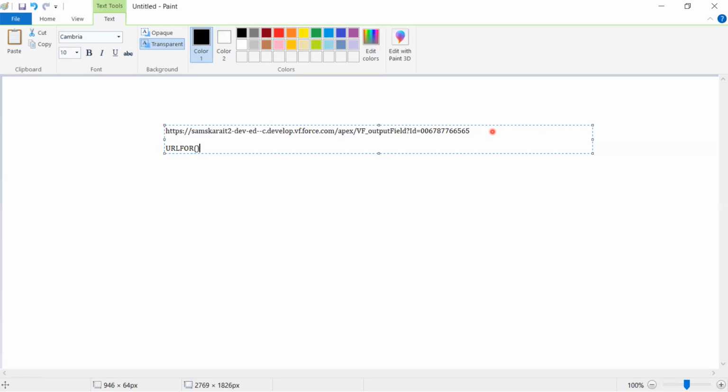This is the function. When you say URLFOR, inside it, in double quotes, you write /apex/vf_output_field. That's it. You need not mention the base URL. Instead of that, use a function called URLFOR, and inside the URLFOR, just paste whatever the Visualforce component name is along with the apex. But this has to be inside the merge field because we are using a function here.